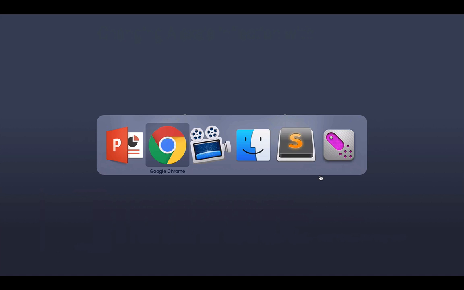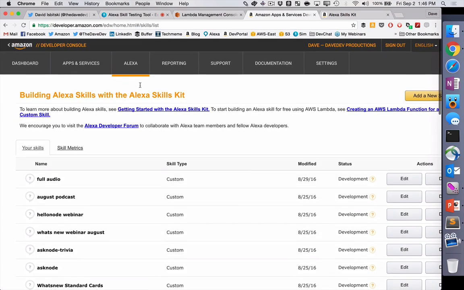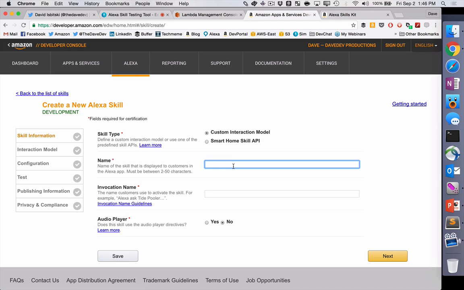All right, enough slides. Let's go ahead and start coding. I'm going to go over to the developer portal and log in. If you have not been through this, again, go ahead and check out the tutorial because I'm going to go through this pretty quick. But Alexa, and then add new skill here. So let's go ahead. We're going to just call ours webinar tags. I think that's good.